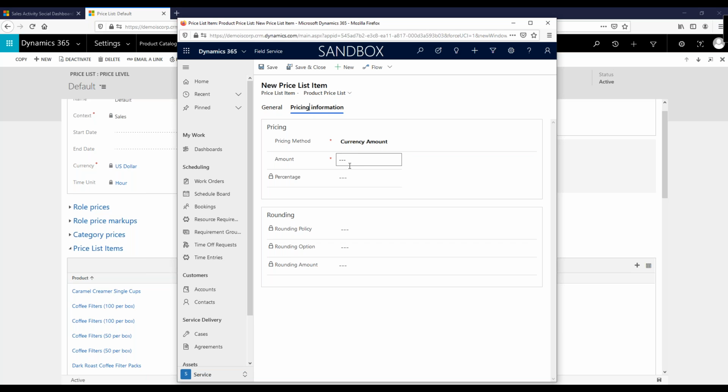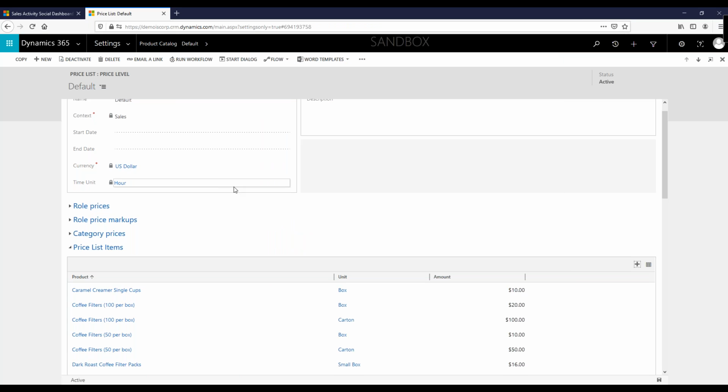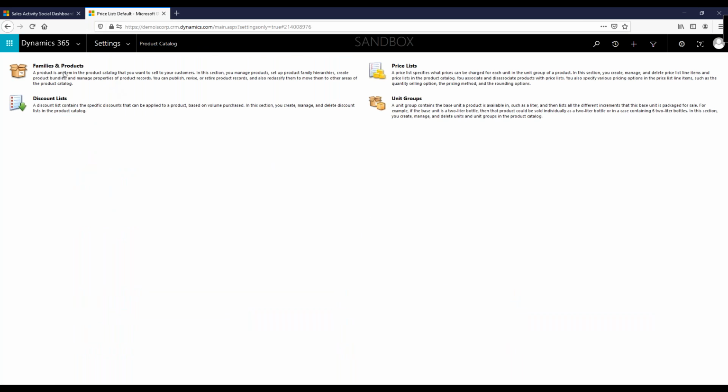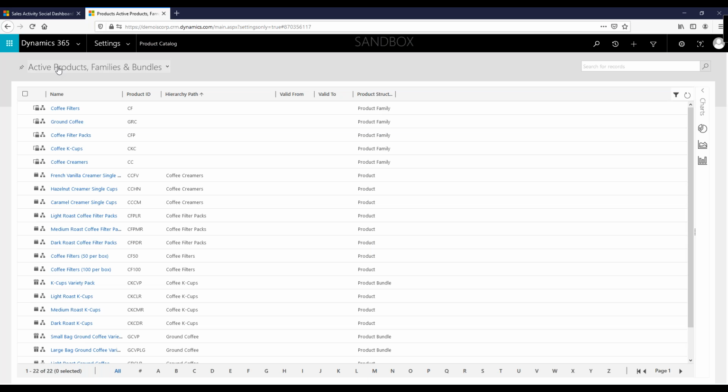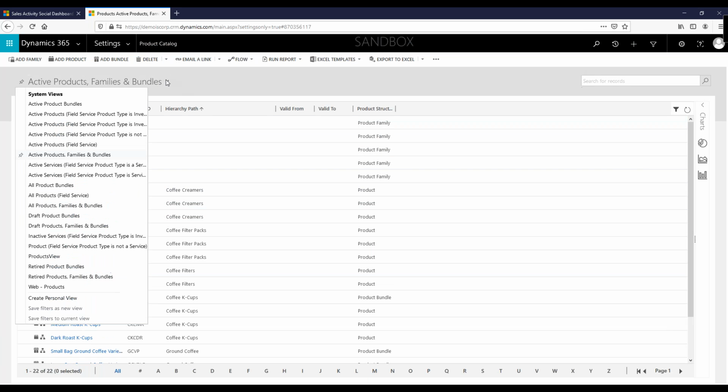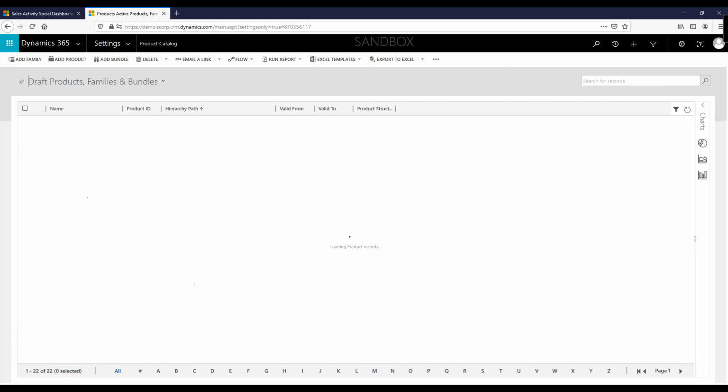The pricing information here is where you put the amount. The other way to add to the price list, this is helpful if you're setting up a brand new price list, you already have all your products loaded, especially if you've imported them all instead of adding them individually, which I highly recommend. You can add them all here through price list items. However, if you are adding one new product, like we just added that creamer, and because we have not published it yet, it's still in our drafts.